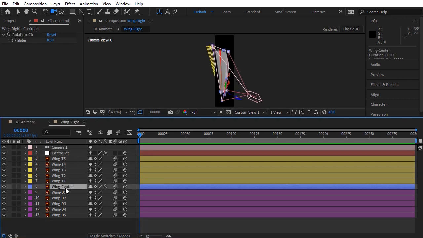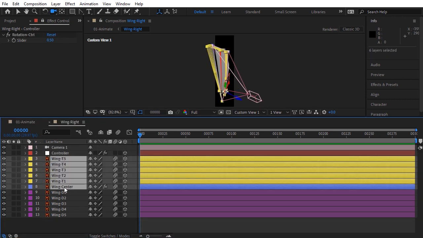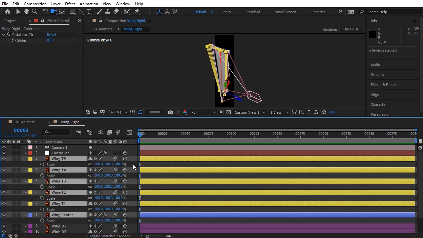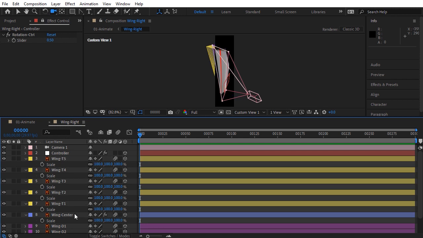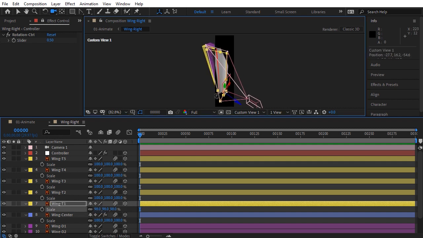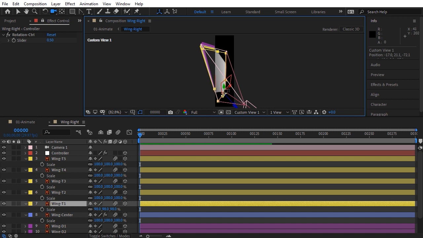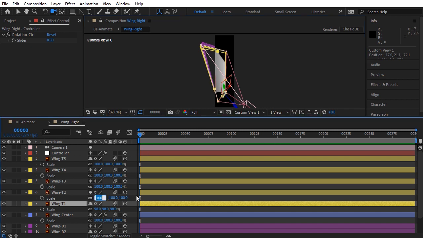Select wing center and all top yellow layers. Press the S key to load the scale property. Deselect the layers. Okay, our wing center layer should be at 100% scale, but let's rescale the other layers. So for wing T1, change the scale value to 98%. As you can see, each layer will be scaled from this bottom corner because we have placed the anchor point in this position. For wing T2, enter 2 units smaller, I mean 96%.